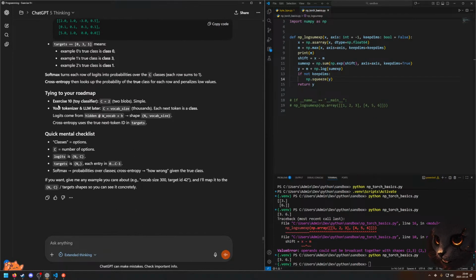Tying to your roadmap, Exercise 10, toy classifier. Okay, so that's the toy classifier. 2 blobs, simple. Your tokenizer and LLM later: C equals vocab size, thousands. Each next token is a class.